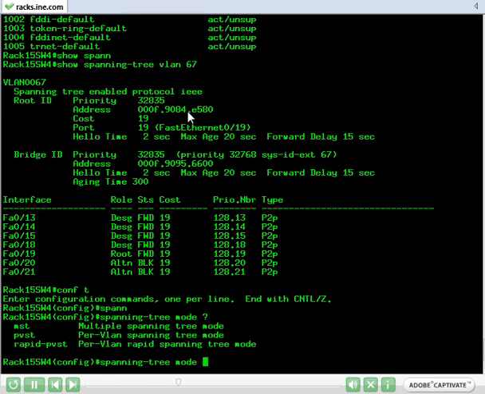Also, if we look up here, we see that our priority value, 32835, is the default plus the VLAN ID of 67. We see that our MAC address is listed here, and then the MAC address of the actual root is listed here. So we're definitely not the root device, and we can see which of our ports are forwarding and which of our ports are blocking from this output.